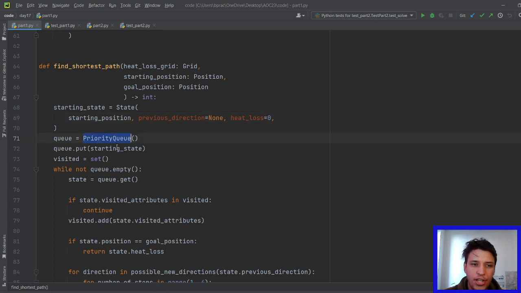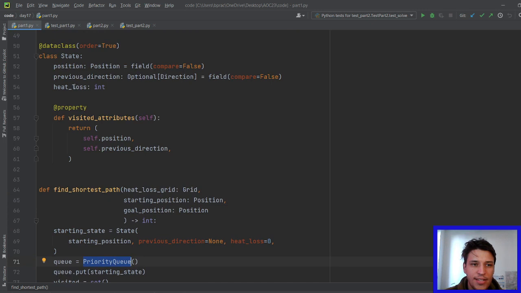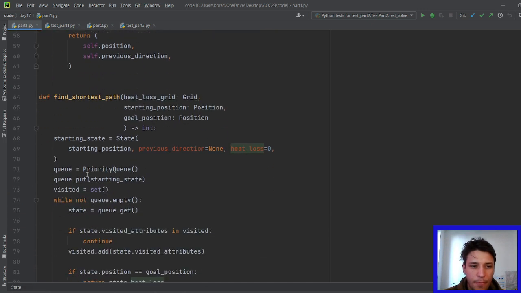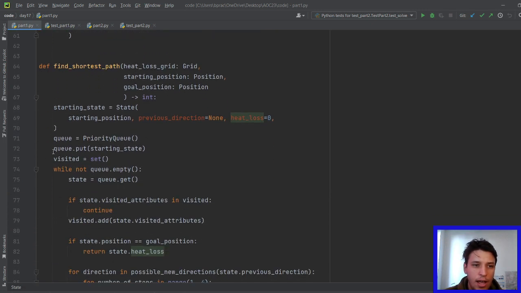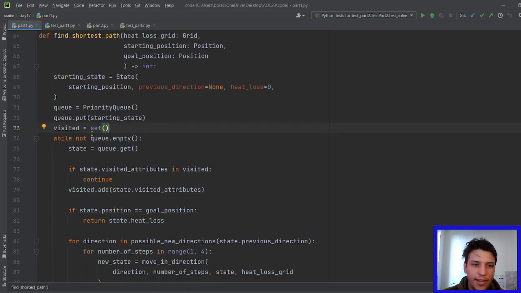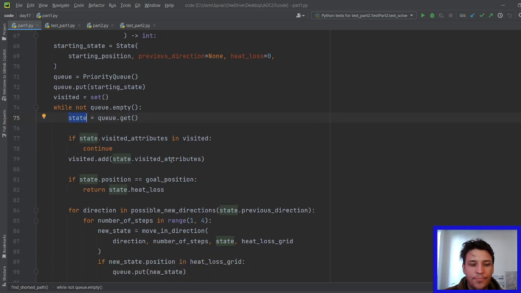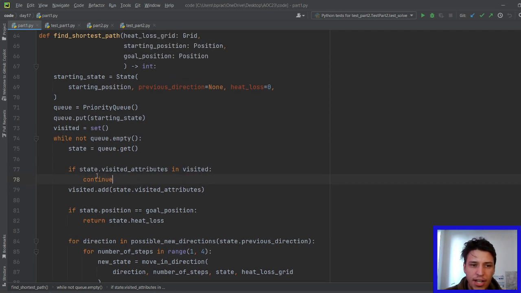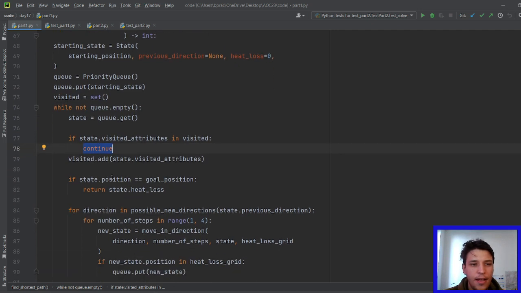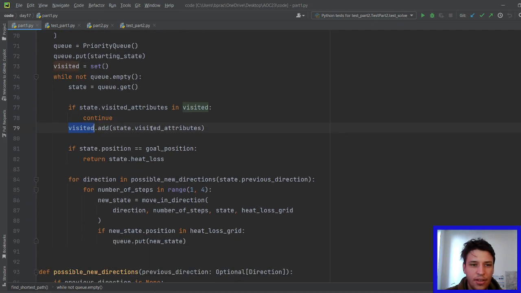And then we have this priority queue, which will always give us the state with the lowest heat loss. And we'll go through the priority queue. So we also keep track of all the visited states. Okay, then each step we get the state from the priority queue. First we check if we've already seen a state with the same position and the same previous direction. In this case, we ignore this state. Otherwise, we of course need to add the visited attributes of the state to this set of visited states.